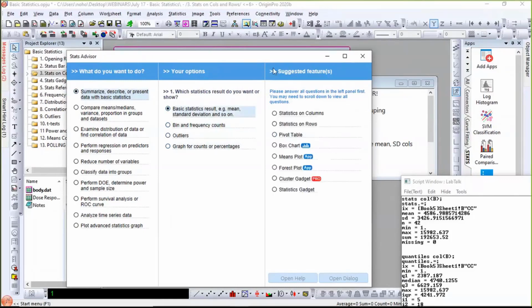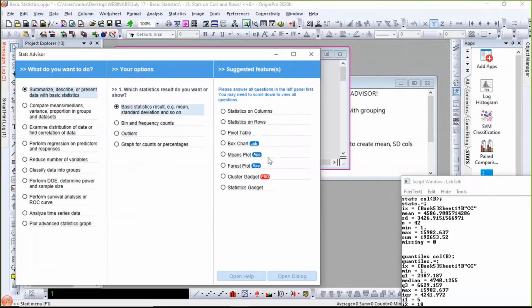So on the right side, it immediately tells me these are the tools available. I have stats on columns, I have stats on rows, I have pivot table, a box chart, I have means plot, I have forest plot. So these are apps, cluster gadget, statistics gadget. There are several options. So this is a useful tool to go to see, I do not know what's available in Origin. Let me see what I can do.